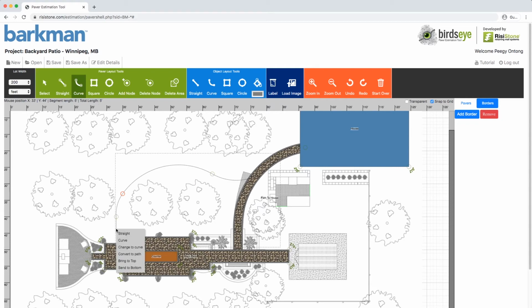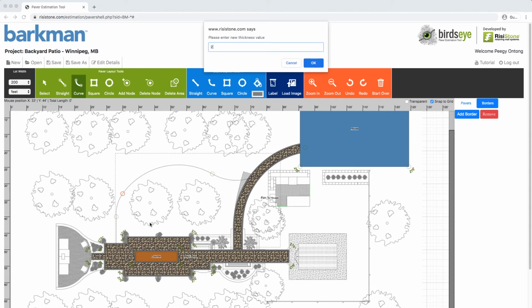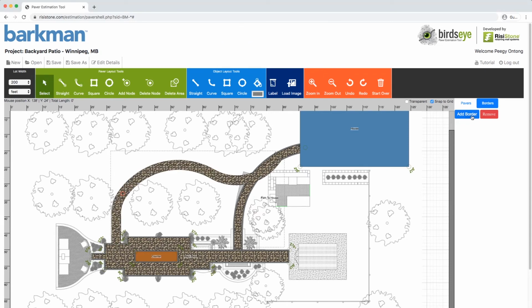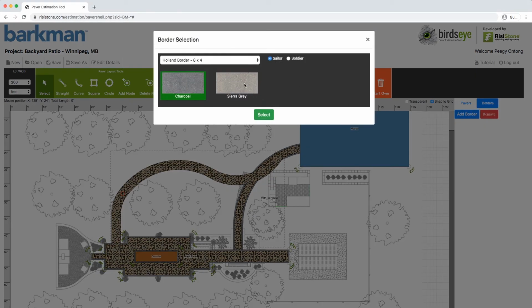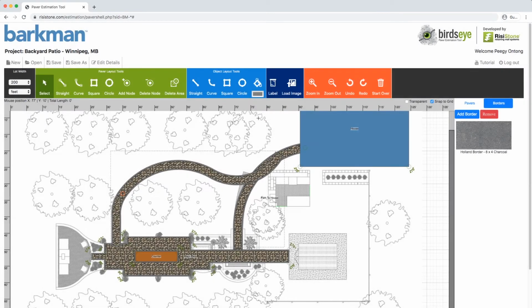Then, right-click again on the path. Click Convert to Path and select 2.91 feet. Then add a Holland border in charcoal. Once again, you can see that the path is on top of the patio, so we will just send it to the bottom.